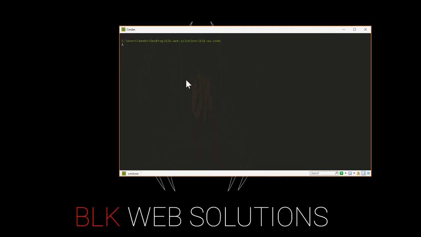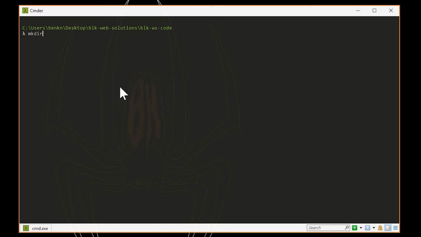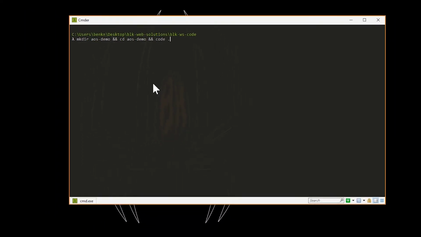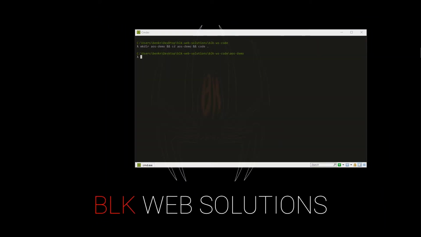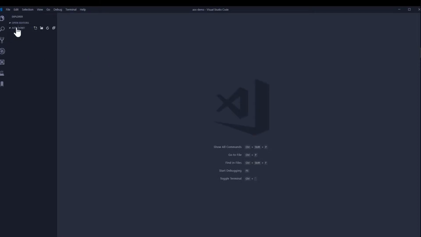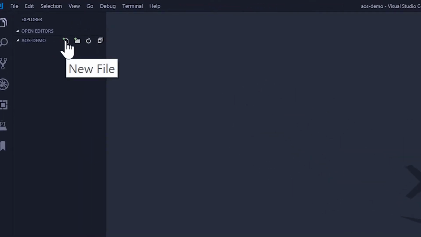Let's open up our command prompt and we're going to make a directory. We'll call it AOS demo, at least I will. Then we're going to go ahead and cd into it and open up our code editor. Okay, there's that. We should be opening up right into the directory that we just created. You can see here it says AOS demo. Perfect. So the first file we're going to need is an index.html.